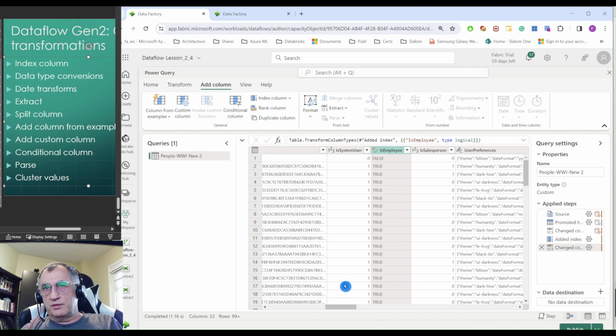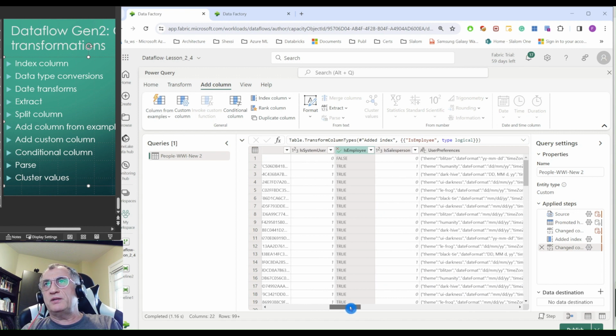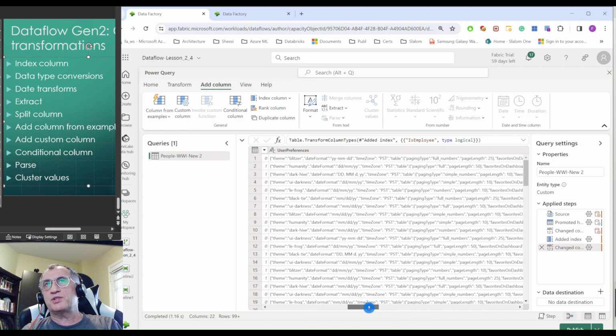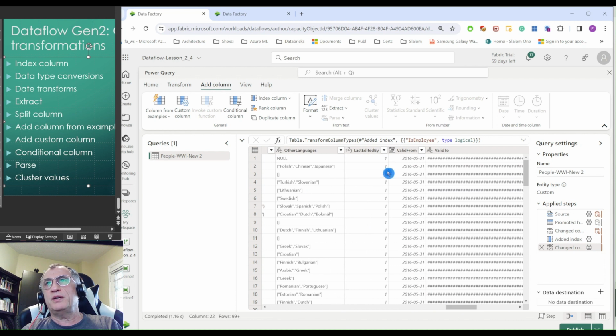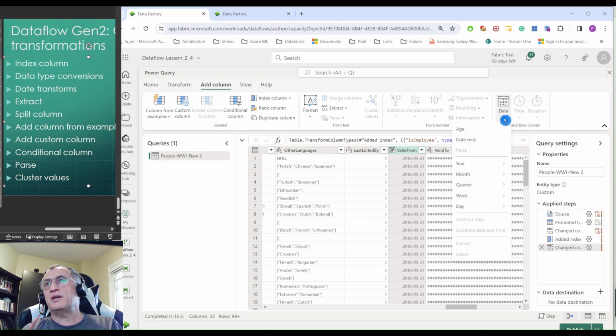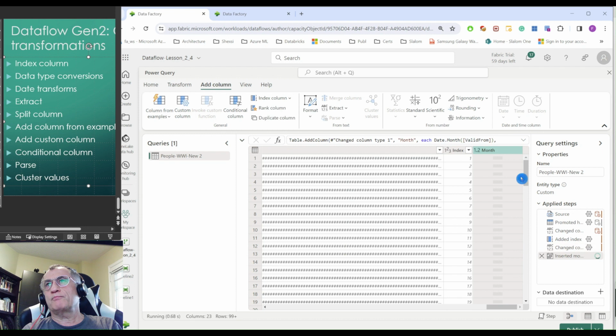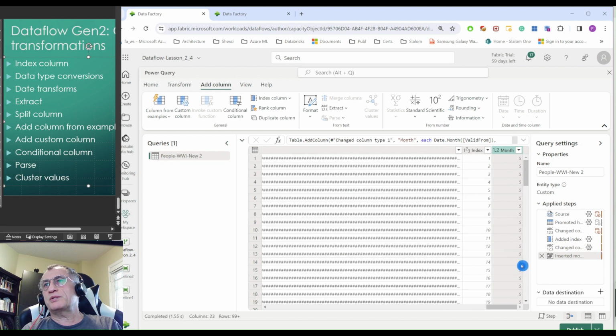Next, let's take a look at another set of easy transformations, which are date transformations. I have a date field here, and let's say I want to extract month or year information from it. I can select my column, navigate to the date command, and from here say I want to extract months, for example. So that extracts the month information.